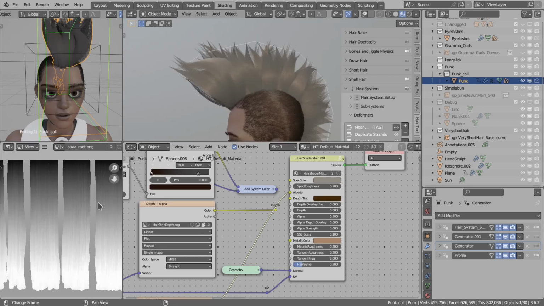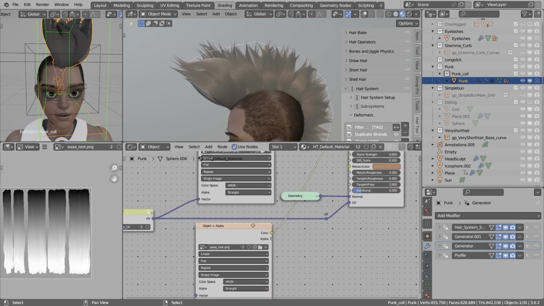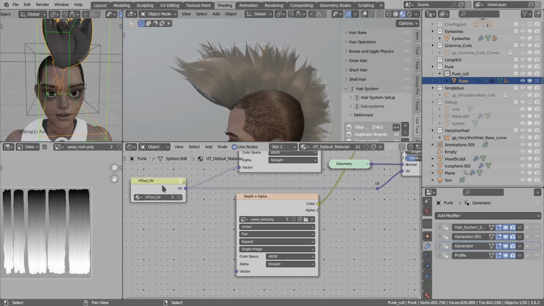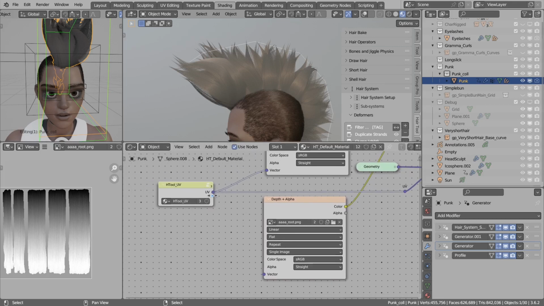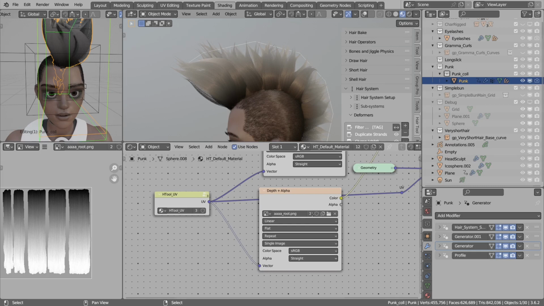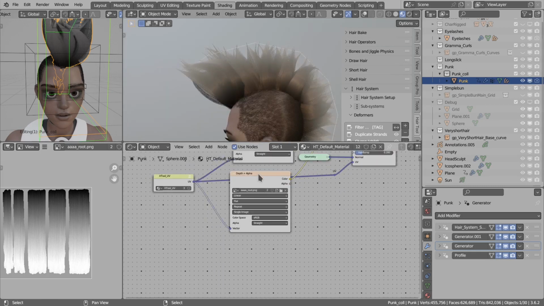It should colorize the hair strands in the black and white gradient. And the reason it is not working is that we did not connect the UVs generated from the hair tool. So it is important to know to connect the UV generated from the hair tool to the texture UV input. Now we have the correct gradient generated, so we can repeat the steps.